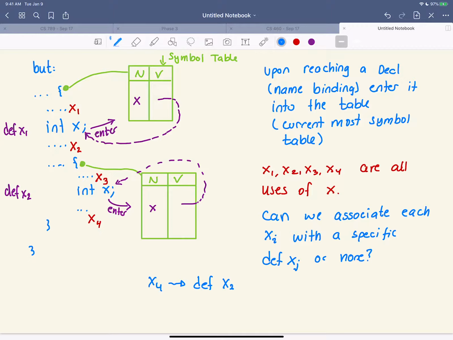What about x3? Is it legal to reference x here? Do we use a static link and find the first? No, because there's no static link here, because this is in the same piece of code. Static links go between activation records. All these are not activation records, these are symbol tables. There's a big difference. Activation records at runtime, symbol tables at compile time.